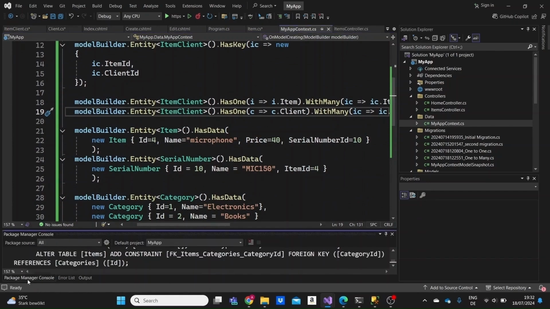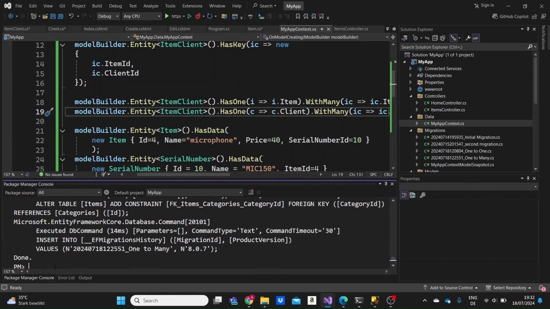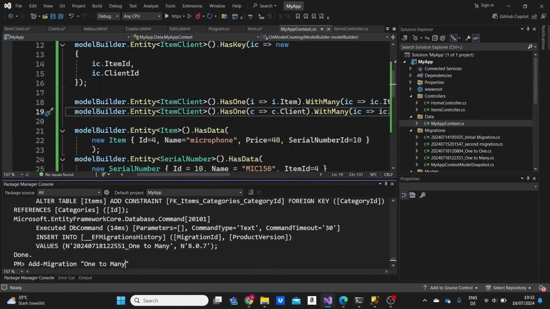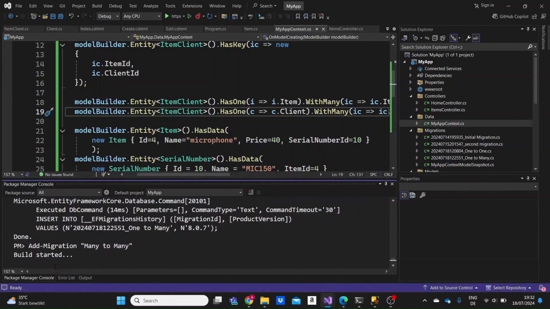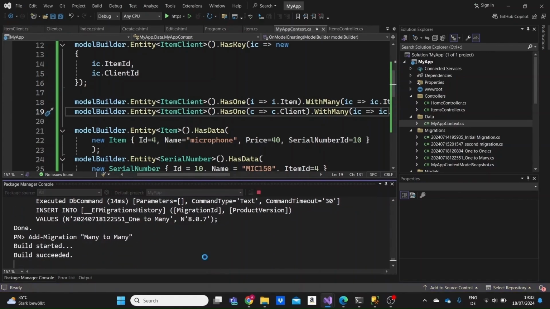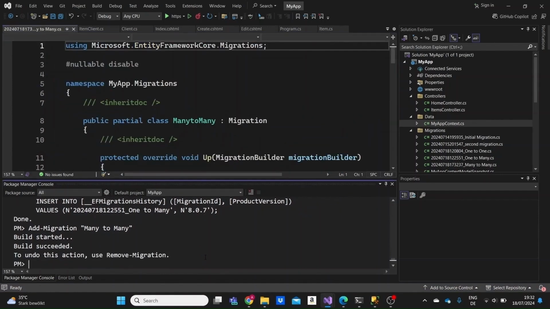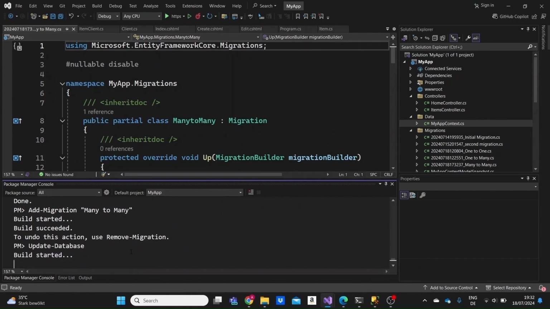Now let's go to Package Manager console. Let me make this bigger and add another migration for the many-to-many relationship. I'll name it just many-to-many, the name of the migration. And the database schema or the migration was created. Now let's just update the database. So all of the changes we made in our project will be reflected in our database as well.